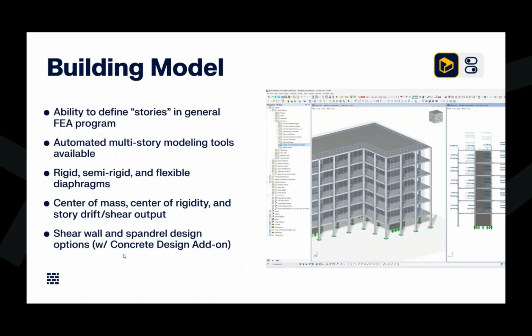When we also pair this with the concrete design add-on, we are going to get additional design checks for shear walls. Referencing the ACI specifically, Chapter 11, we will carry out additional design checks for that reinforcement design of shear walls specifically to that chapter, as well as spandrels, otherwise known as deep beams in our program. We can also design those when these two add-ons are integrated together.